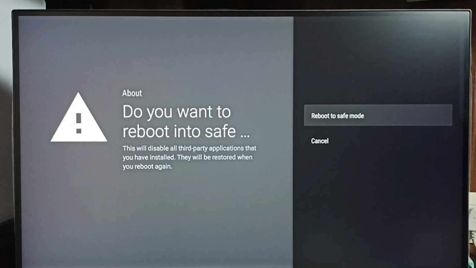Assume that you are facing an issue, your TV has some issue. In that case, you can just go to safe mode and check that issue. And if in safe mode it's not showing that issue, then that means the issue is because of one of the third-party applications which we have installed from the Play Store or installed via an Android APK file. So that way we can confirm that.